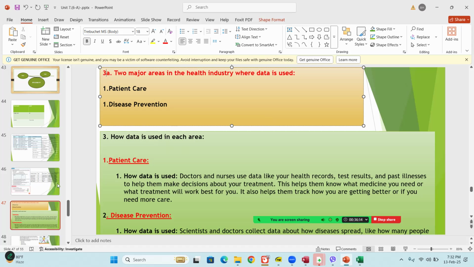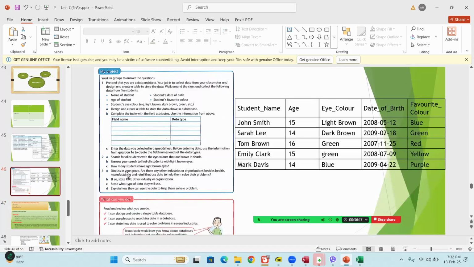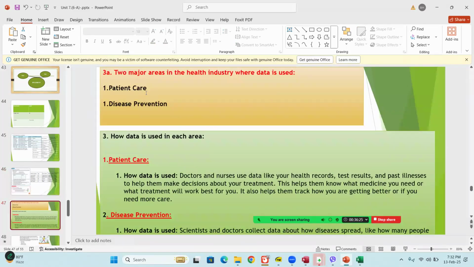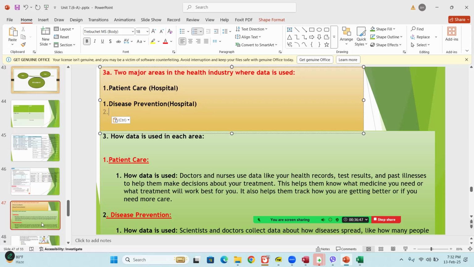So where we can use the data, discuss grouping, the organizations, health, manufacturing, retail that use data to help solve their problem. So we use this data in patient care, means in the hospital, and for disease prevention. So it will be on the hospitals also. So you can write down here hospital or diagnostic center. So if they want this type of explanation from you, that is how data is used in each case.